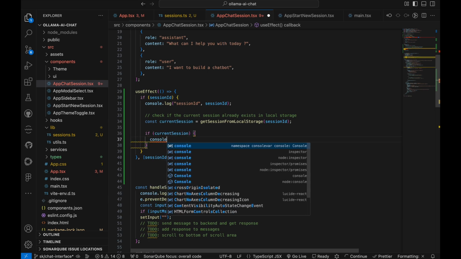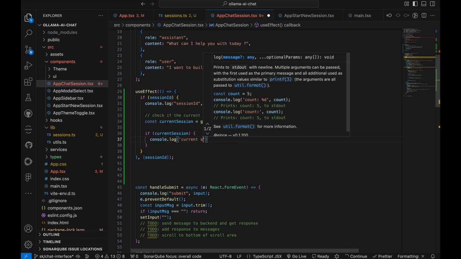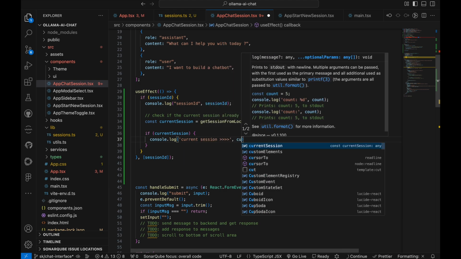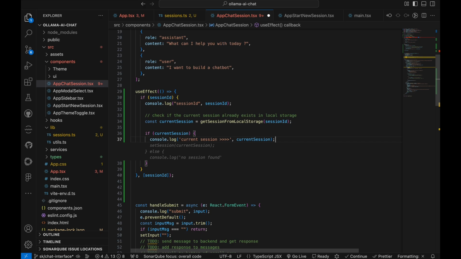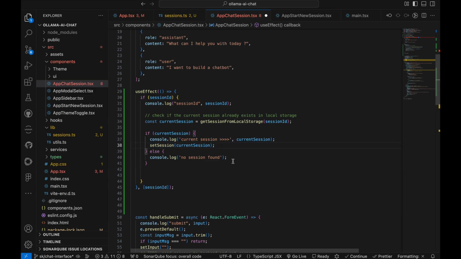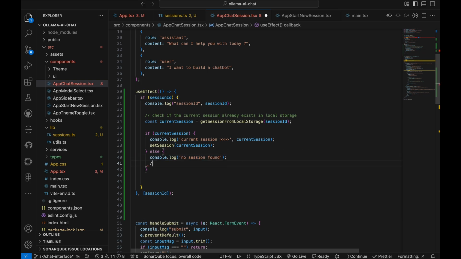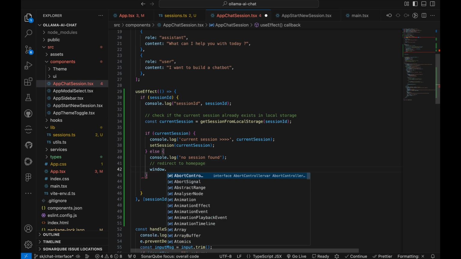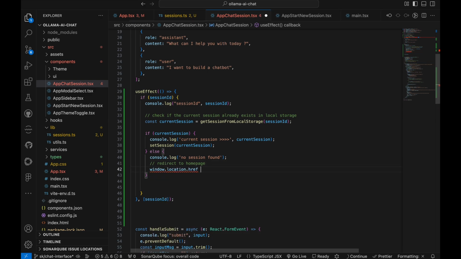If there's a current session, then log the current session and set the session, else say no session found. Then redirect to home if no session found. Let's say window.location.href will point to home. Right?